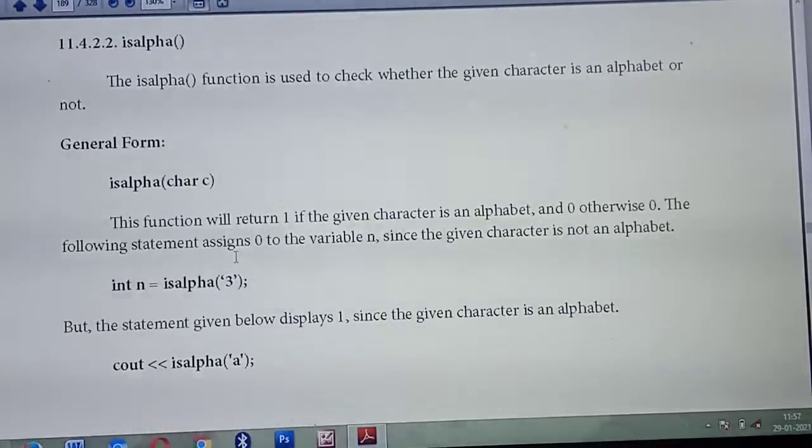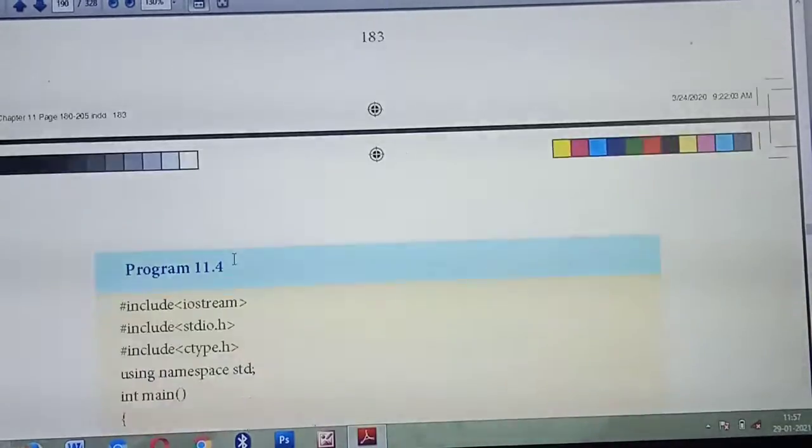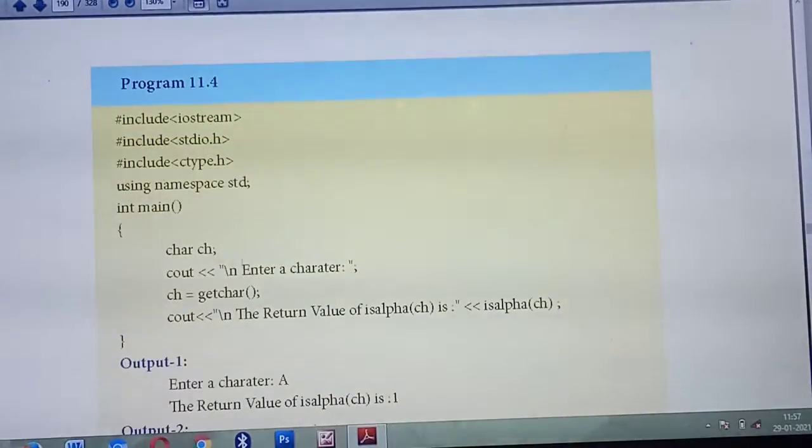What's the use of isalpha? Okay. So for that one example program they have given, what are the header files you need to include? First one is the iostream common header file. Then what's the use of iostream? To use cin and cout.